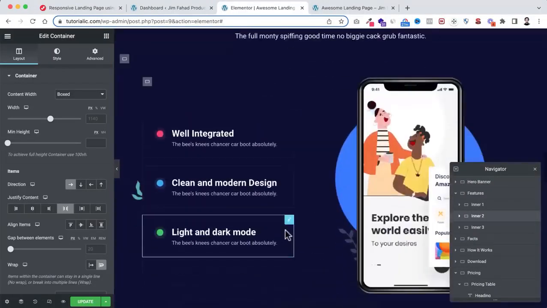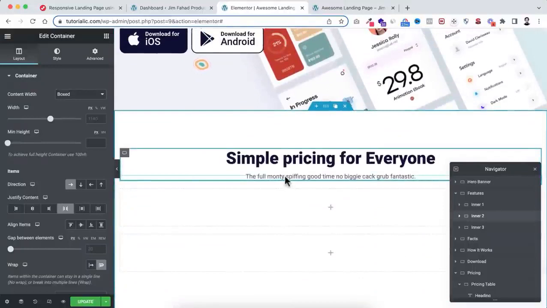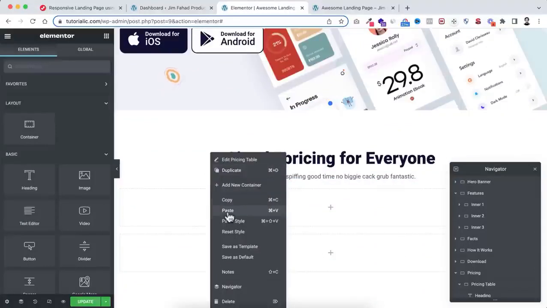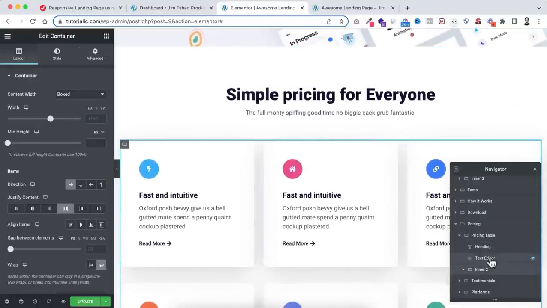Now let's scroll down, and here just after this paragraph, or maybe anywhere within this container, just right click here and click on paste. So you see here on the navigator, just after that text editor, this inner 2 has been pasted here, but this time I just wanna rename it. Instead of inner 2, I wanted to rename it to monthly pricing.